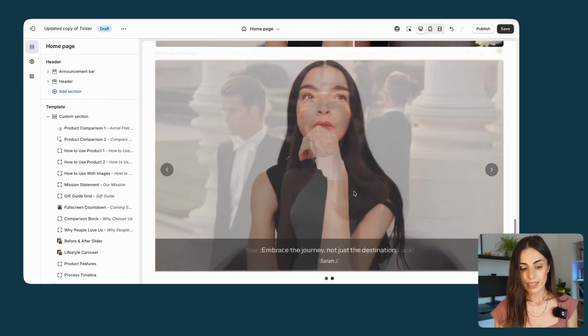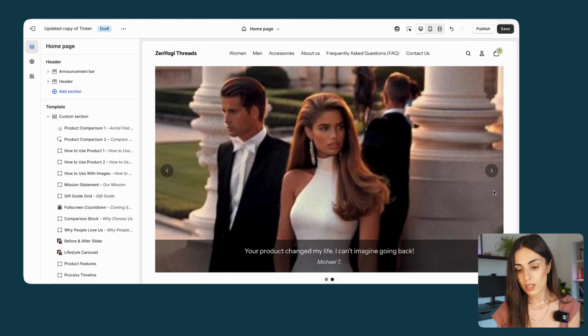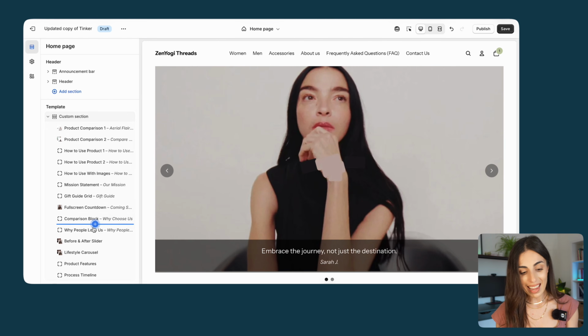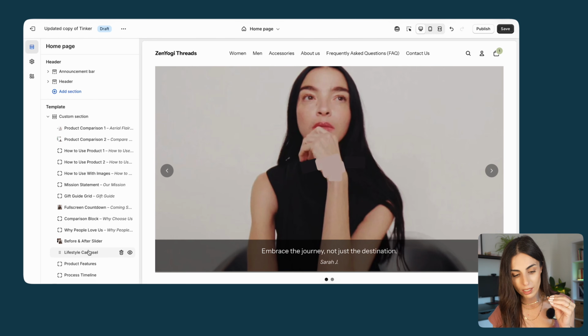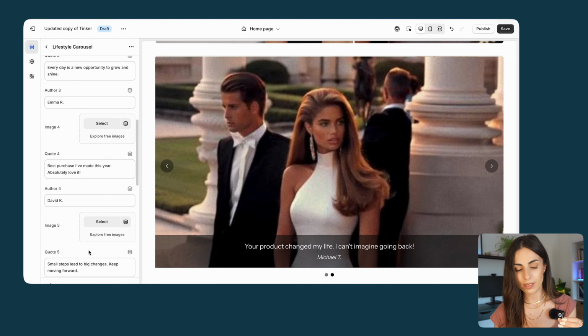After that, I have created a carousel with quotes section. This also can be valuable if you want to show reviews on your store. And again, it's fully customizable. So if you click in here, you can see that you can add the images, add the text, add everything.